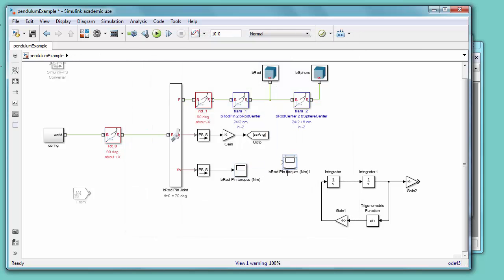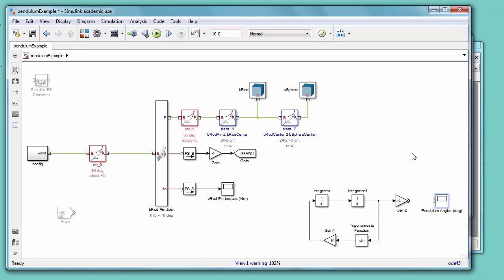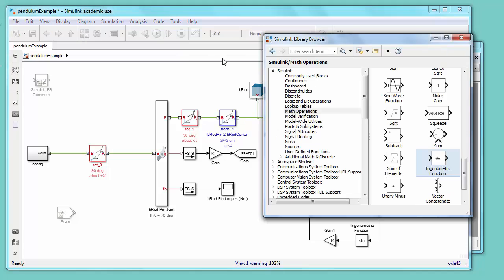Yes, that is a scope. Right click drag to make a copy of it. And there we go. I'm going to break this link because we want to actually look at the output of SimMechanics and this Simulink version of the model.